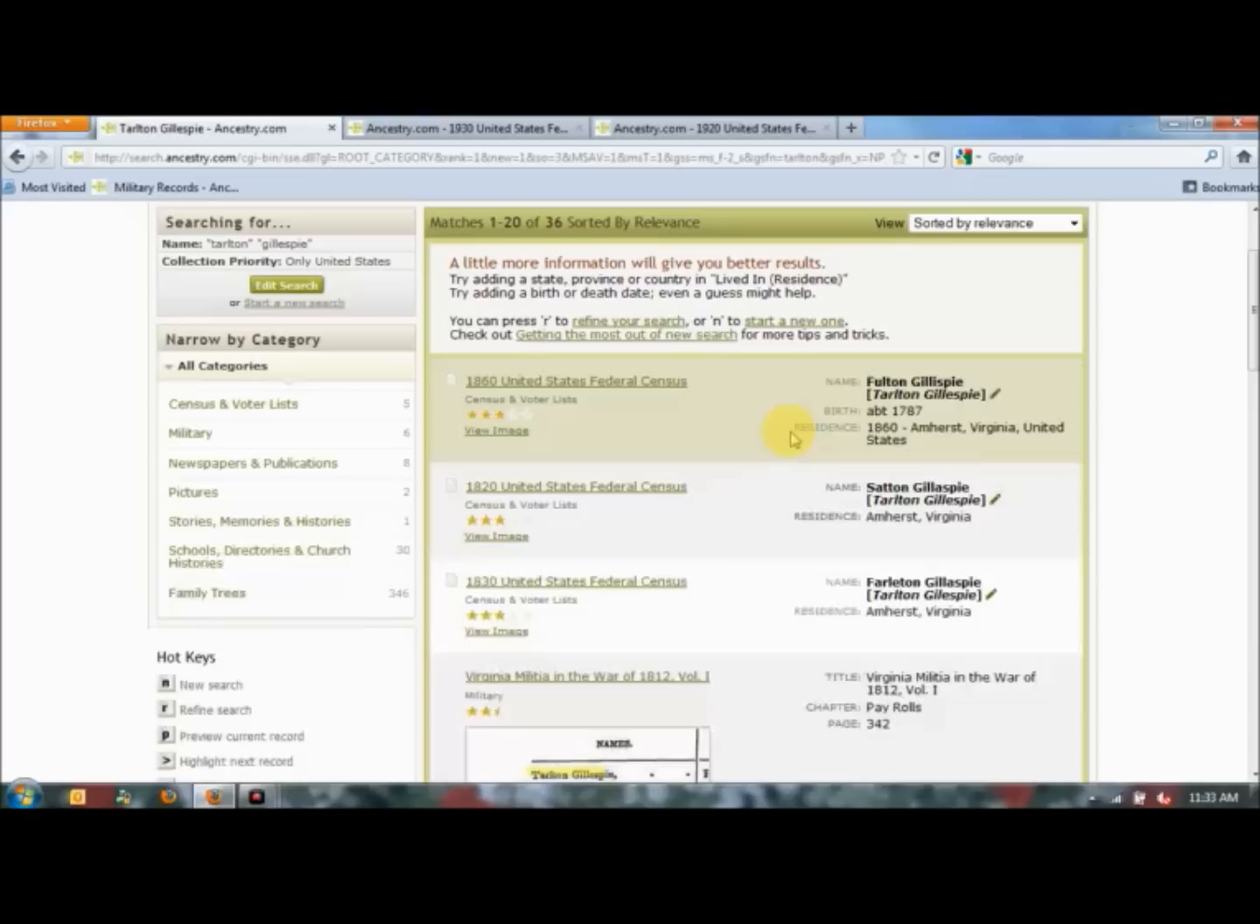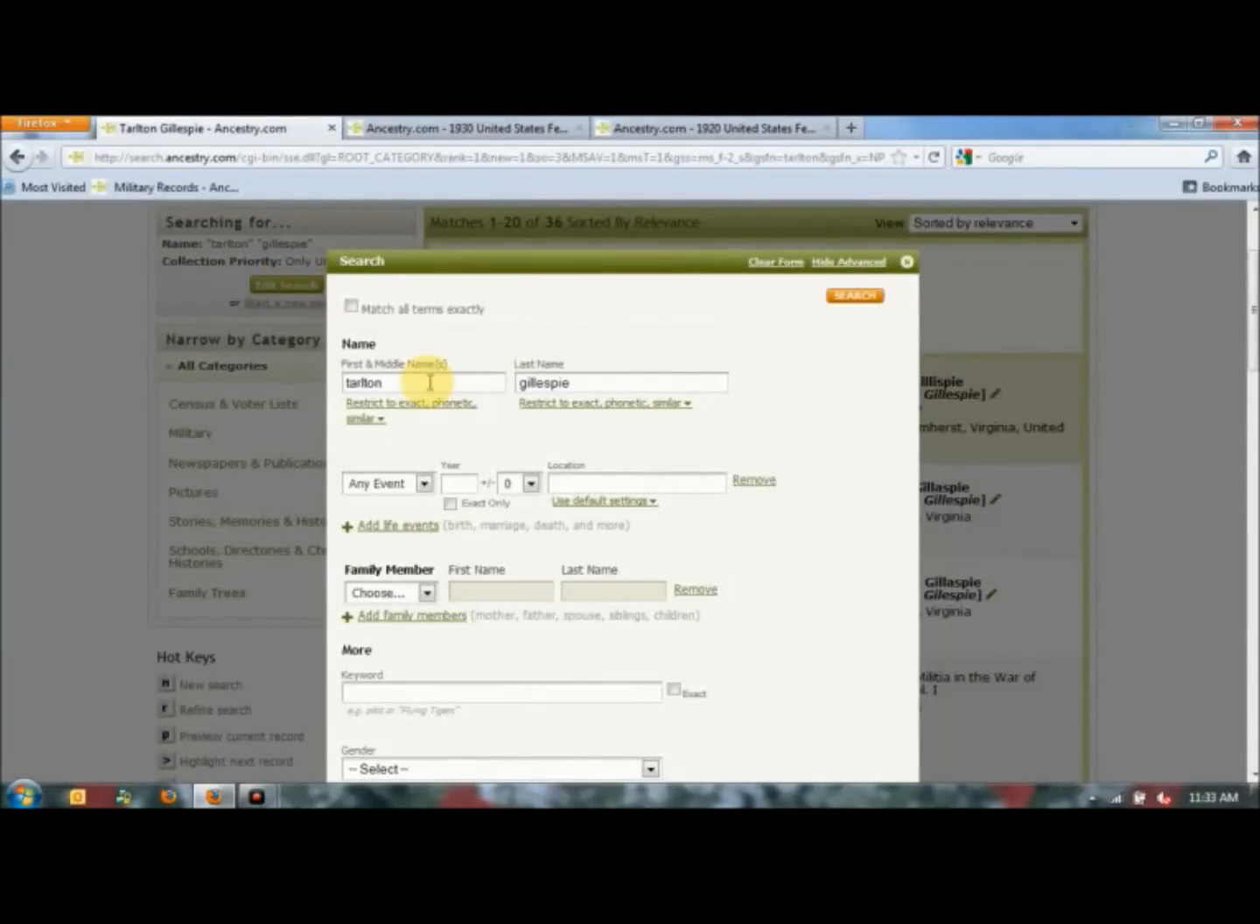So, if you're really having trouble with the first name or the last name and the spelling's not right, there are a couple of things you can do. First, I knew he lived in Amherst County. Now, these have all been corrected, and I'll show you how to do that in just a second. But what you can do is type in Gillespie. So we know that it's Gillespie.